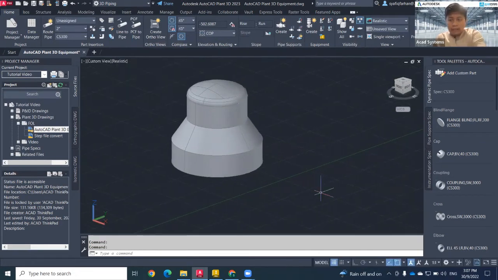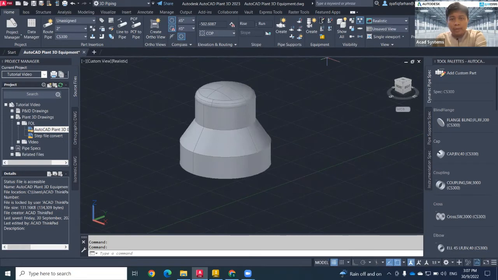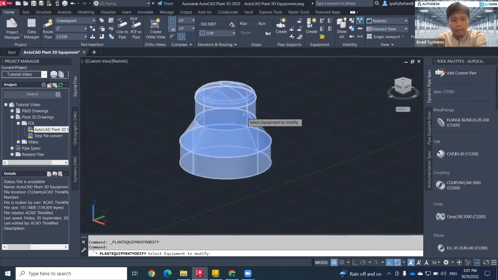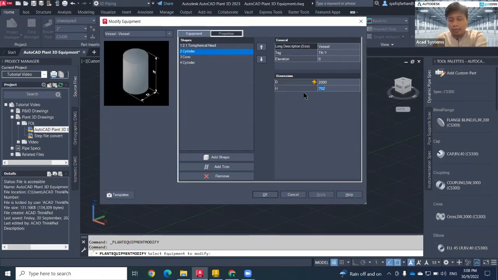So now I think that this shape is not as per my expectation. So if I want to edit or modify, you need to use the second button, modify equipment. Hit equipment. Okay, so over here I want to change the cylinder height. So for this one, I make it 2500.